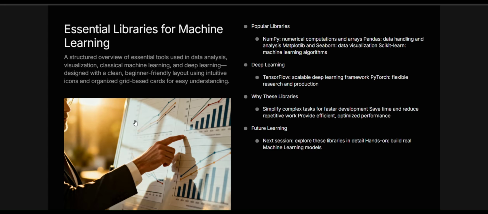Then the third one is Seaborn and Matplotlib. We use these for making graphs, charts, and for the visualization of data. It makes data easy to understand, visualize and readable for us. Then we also use scikit-learn. We use this for machine learning algorithms. It helps us predict and classify with models. Then for deep learning, we use TensorFlow or PyTorch. It's very useful in deep learning. It helps in building advanced AI models.